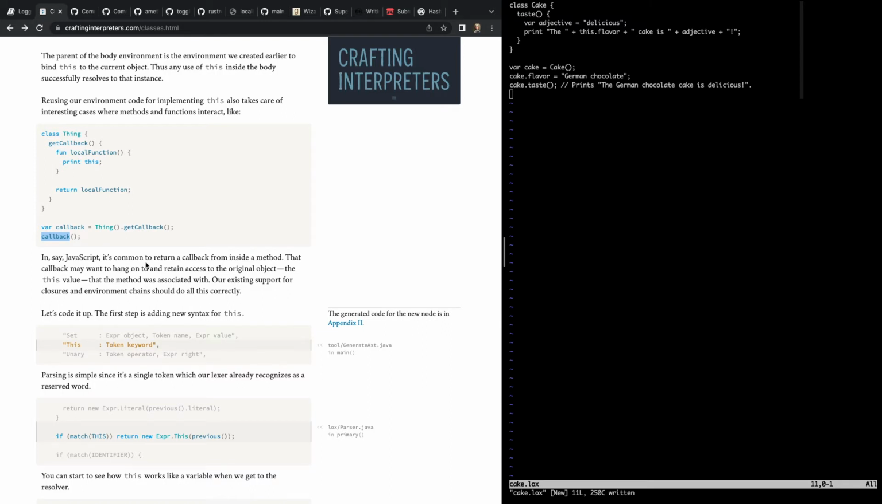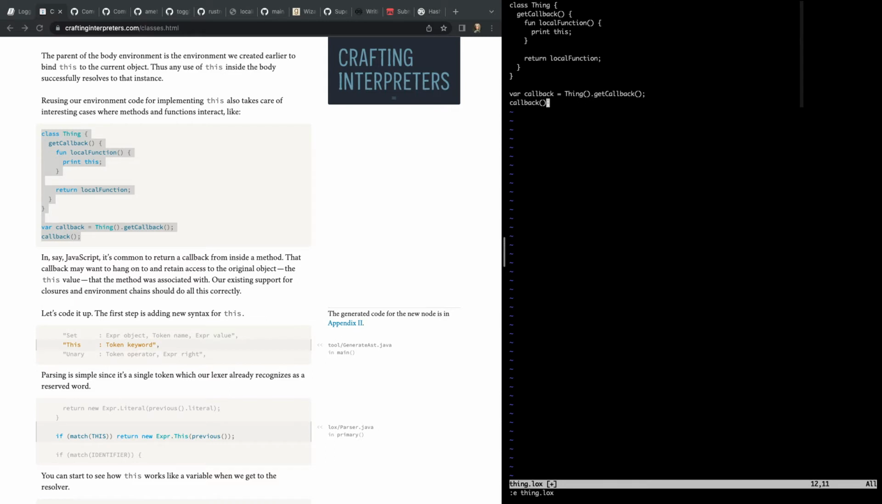In, say, JavaScript, it's common to return a callback from inside a method. That callback may want to hang on to and retain access to the original object, the this value that the method was associated with. Our existing support for closures and environment chains should do all this correctly. All right, so let's create this also. Thing Lox. Boom. So this should all work. Oh, except we're not going to be able to see it. Oh, we'll print this. So we should say instance of. I mean, it should work. I guess it'd be nice if there was a little something there.